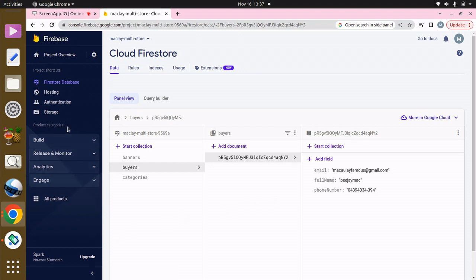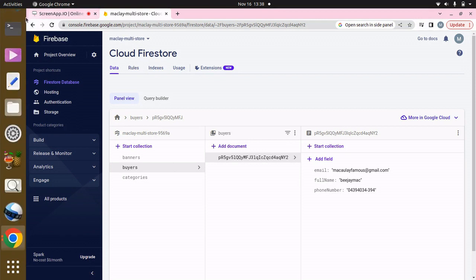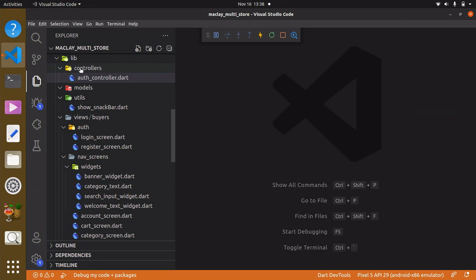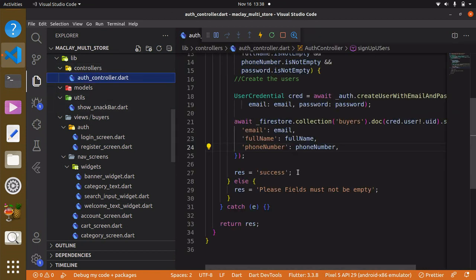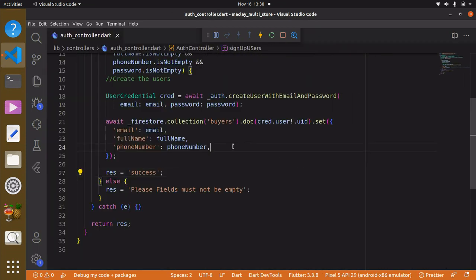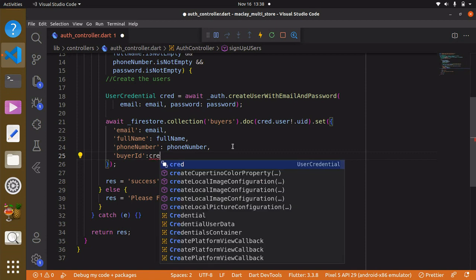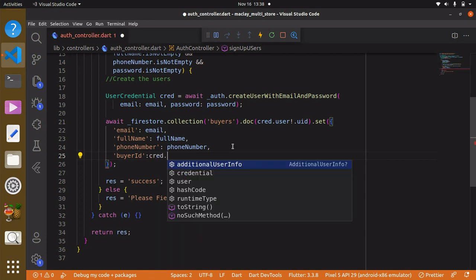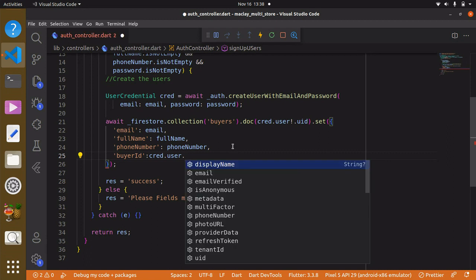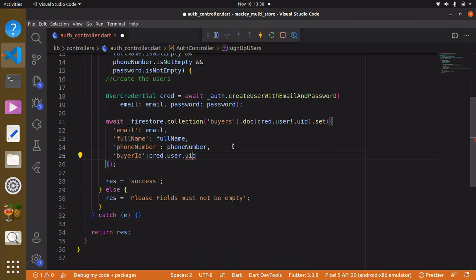Okay. Now to do this, we have to head back to our VS Code, then the controllers folder and then the auth underscore controller file. The first field we want to have is the buyer ID. In order to get the ID of the buyer, we have to call that create and get the created user, then dot UID. Seems good.